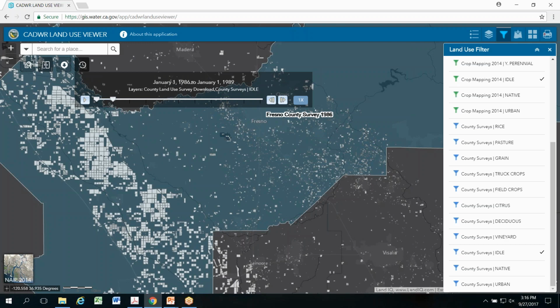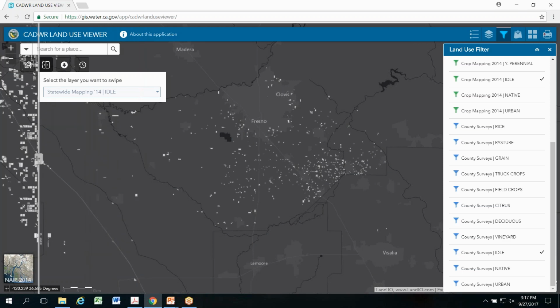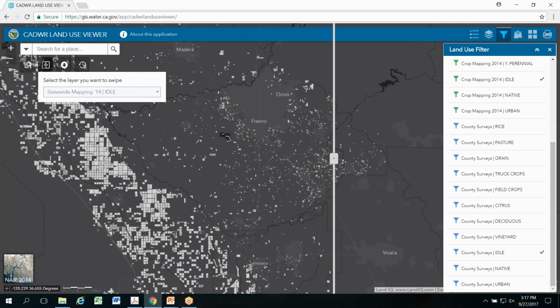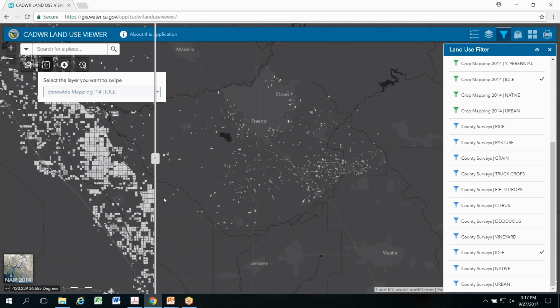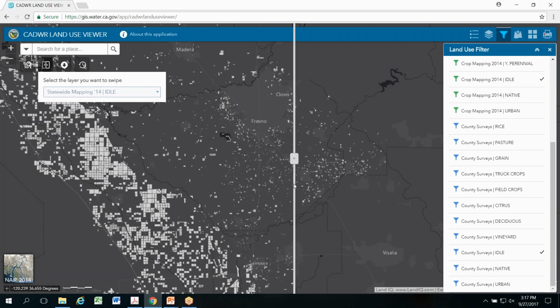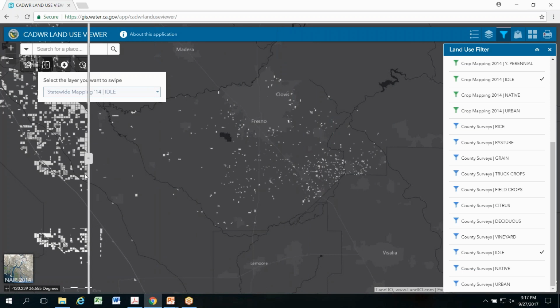And now what you can do is switch over to the slider tool, choose one of the layers you have in your viewer. So I'm going to choose Statewide Mapping 14 to swipe on and off the app. I'm still filtered down to that time period. So you can see, just visually, the amount of acreage that has been idled in 2014 because of the drought.